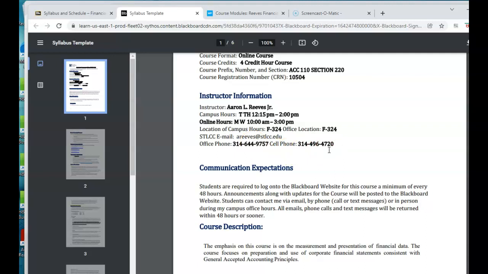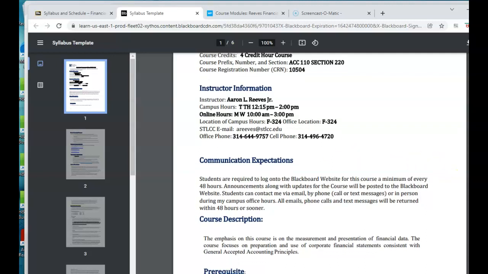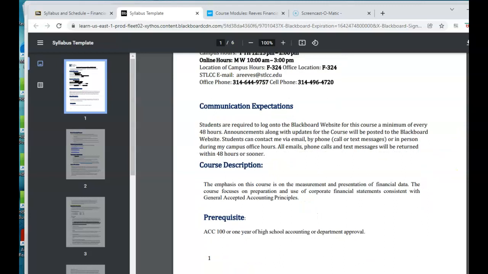As indicated, you are required to log in to the Blackboard site a minimum of every 48 hours. You can contact me via email, by phone. There could be a call or a text message. You can also visit me in the office during my office hours. And we can also set up virtual office hours via the Zoom site.